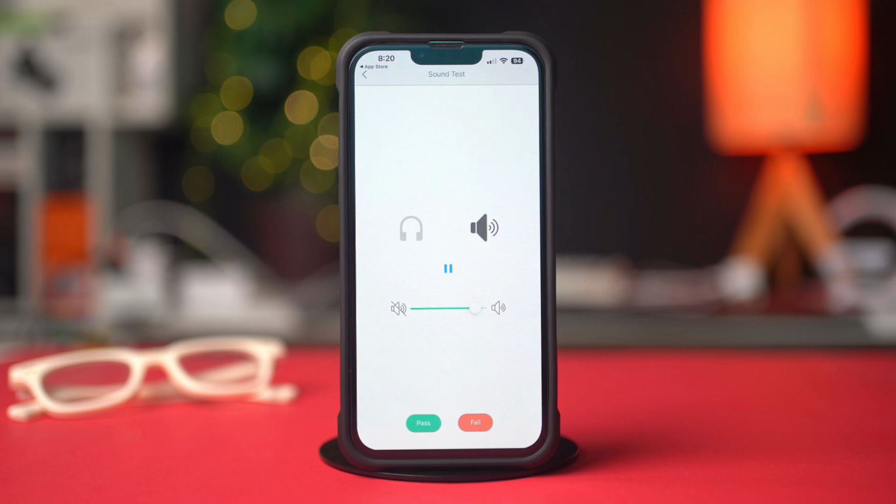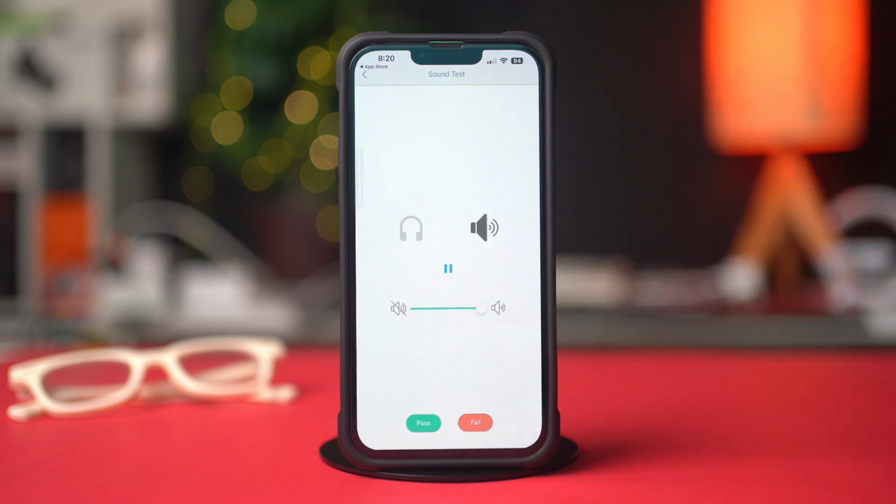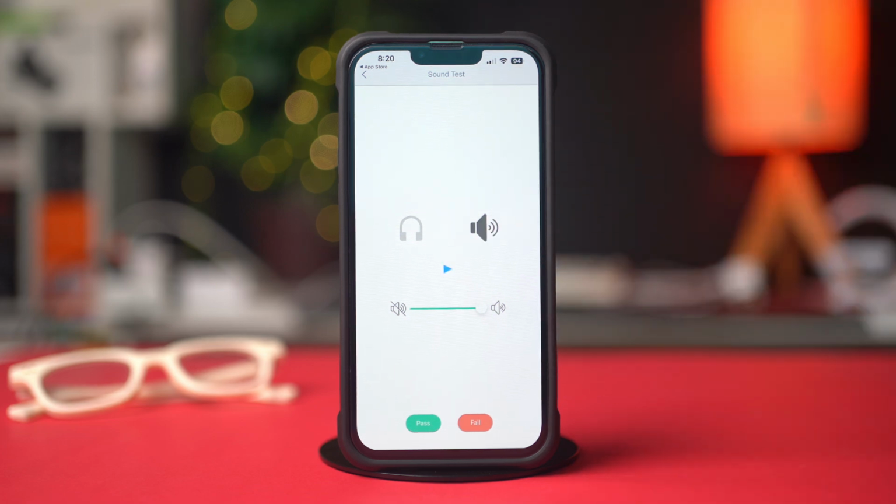Try to slide left or right to check the sound volume, whether it is working perfectly or not. If it is working perfectly, then there is no problem with your hardware. If it is not working perfectly, that means there's a hardware issue.